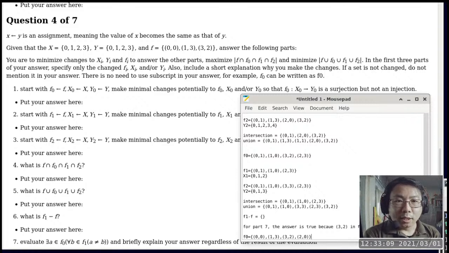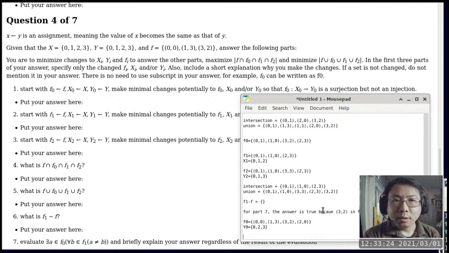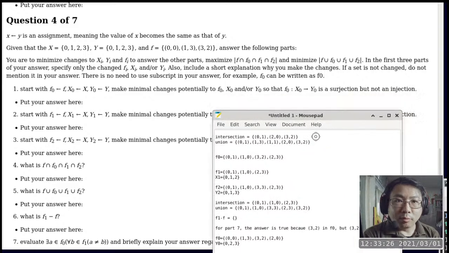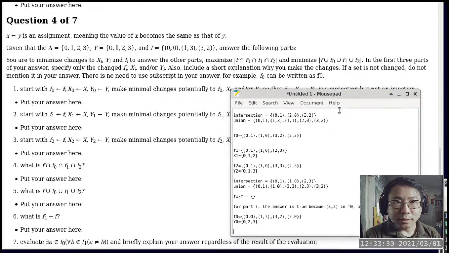Okay. And then because we want to make this a surjection, that means we also want the codomain to only consist of items that are mapped to. So that would be 0, 2, and 3 only. Alright, so that's part 1, and then part 2 wants it to be an injection but not a surjection. Okay. So we want it to be an injection but not a surjection.